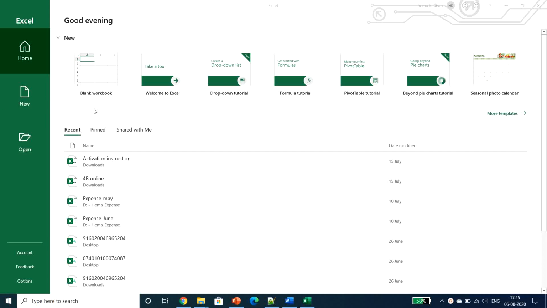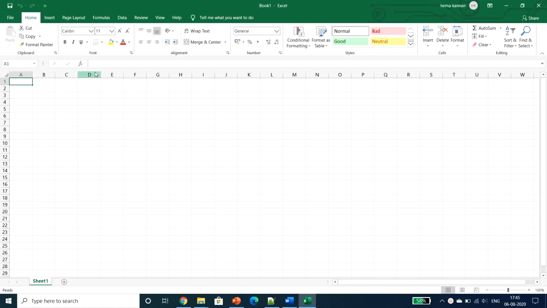So now we are going to opt for a blank workbook. I'm double clicking it, so this will be opened. Mostly in Microsoft Office, everything will be more or less similar.